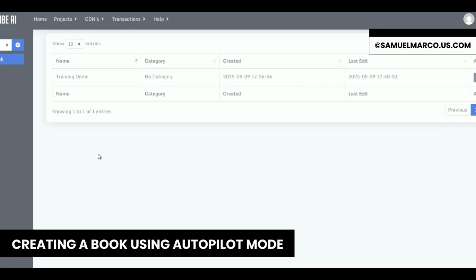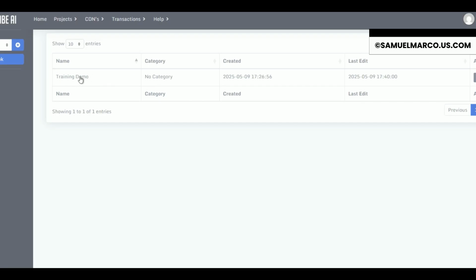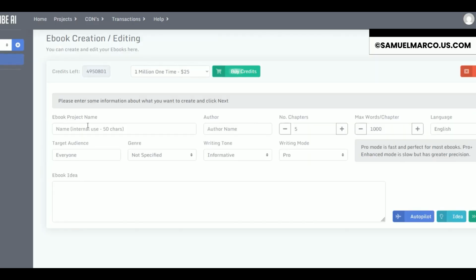We're now going to cover ebooks again very briefly. I'm on my project's ebooks screen. You can see there's the project we created earlier. I'm now going to create a new ebook, but this time on autopilot. I'm going to select new ebook. I'm going to give it a project name. I'm going to say autopilot demo.